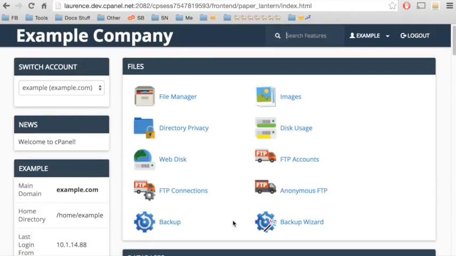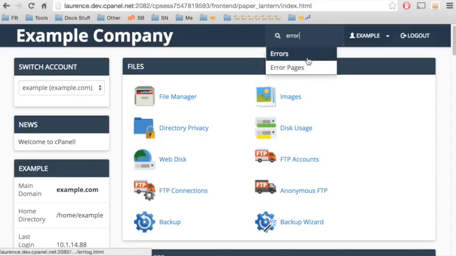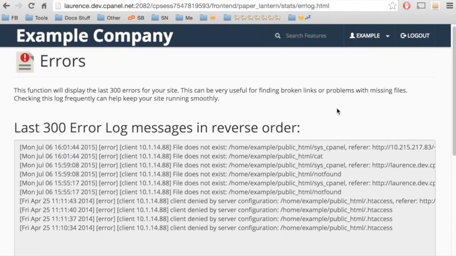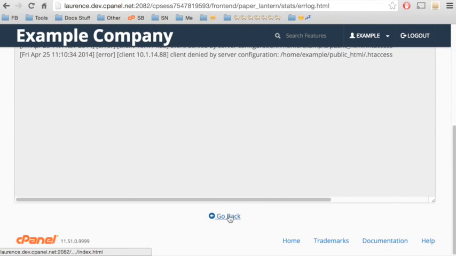The top navigation bar has a search text box that lets you search for features. We can type the word error and, yep, we see the errors and error pages interfaces listed. We can click one of them to go ahead and look at that interface. Click Go Back to return to the cPanel home interface.